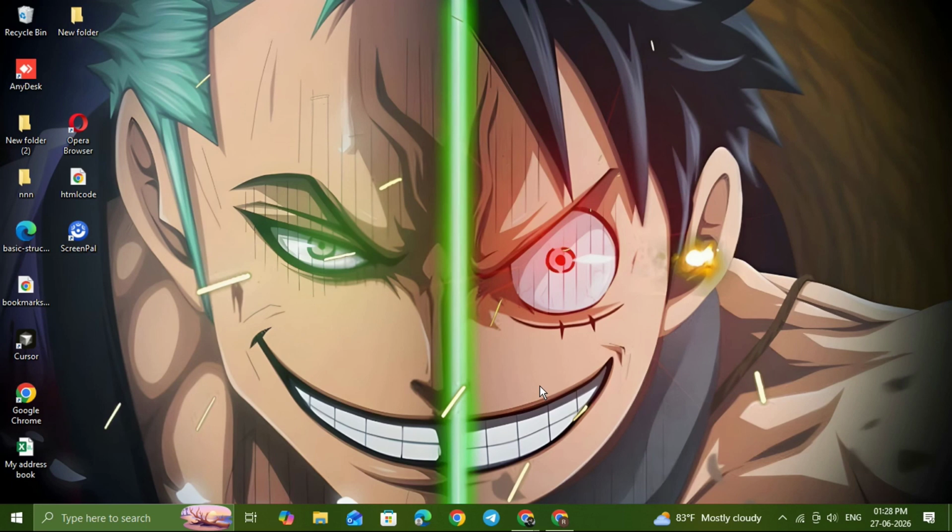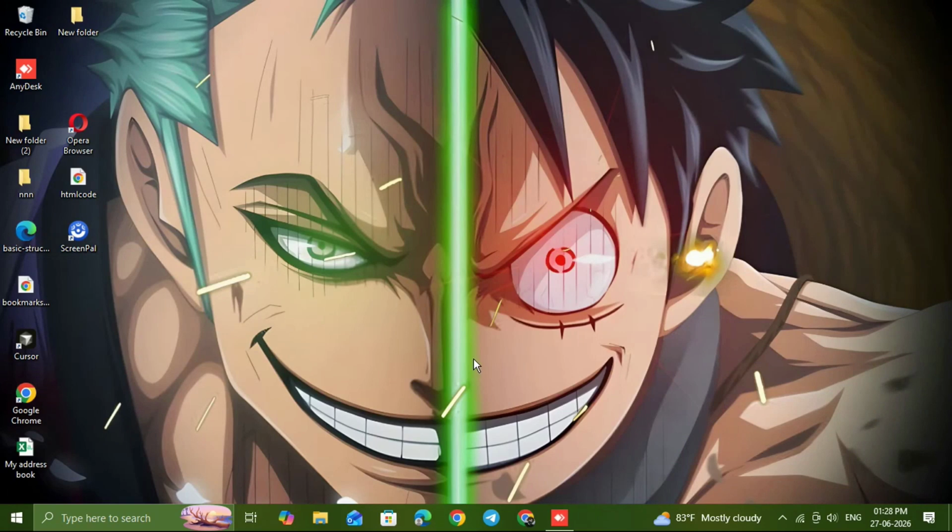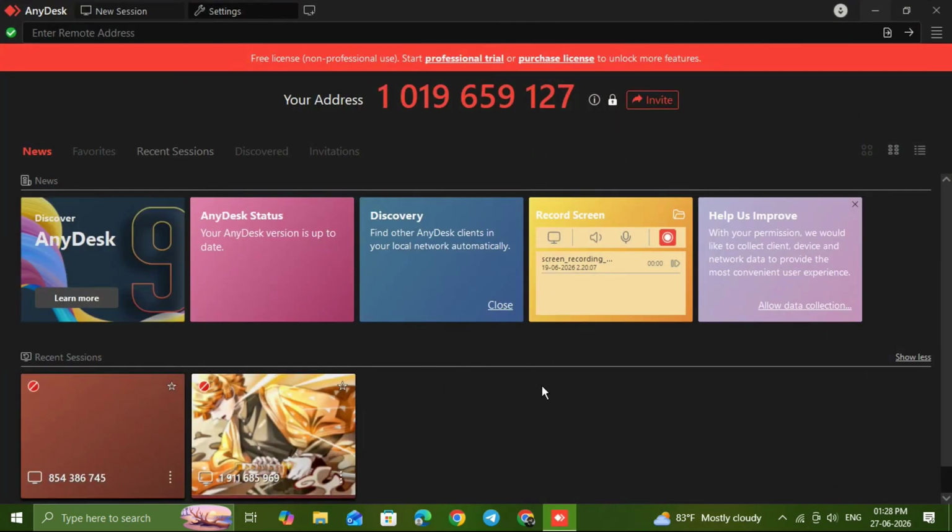If you ever want to access AnyDesk again, just open Task View and switch back to desktop 2. From there, you can move windows around, close the session, or bring it back to your main desktop whenever you need. So that's the easiest way to hide AnyDesk in the taskbar using Windows Desktop Management.